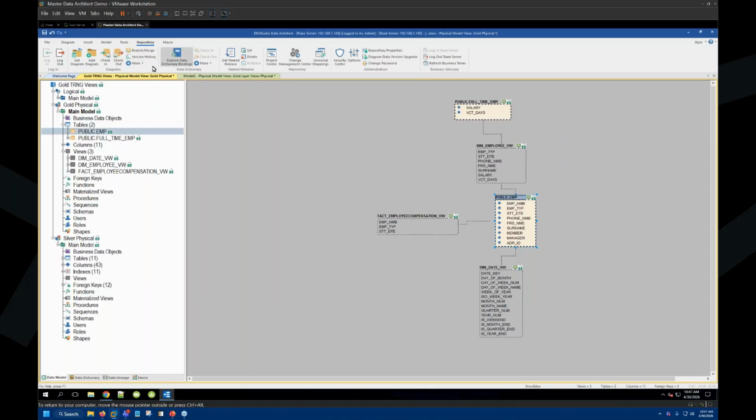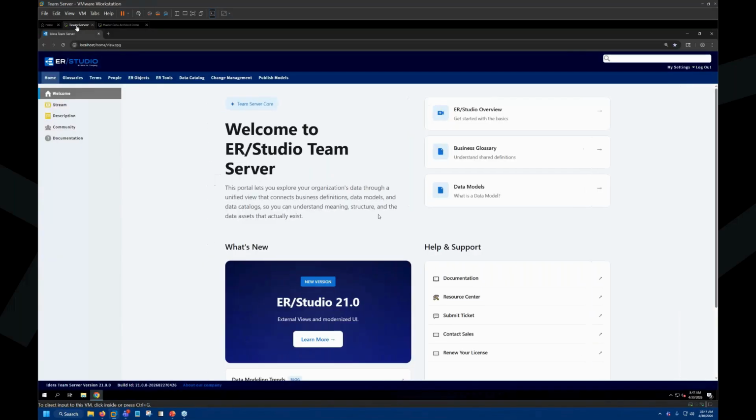The reason that's important is now I'm going to switch gears a little bit and go into the collaboration portal to show it all the way through, stem to stern, if you will. So we're going to go into the web portal here. You saw me in my workstation here. Switch over to the Team Server tab.